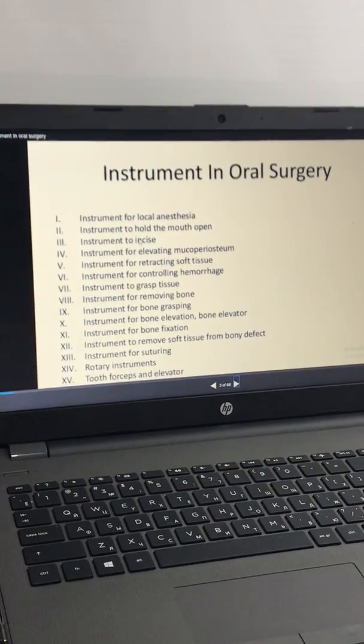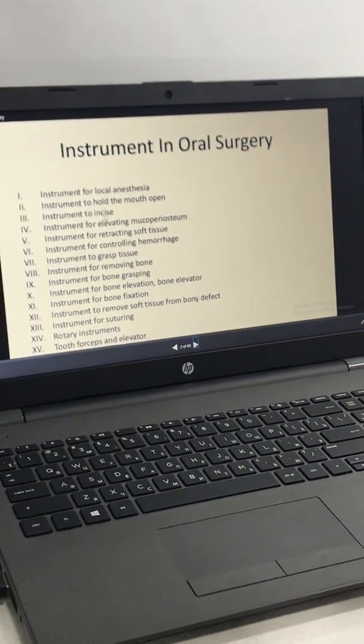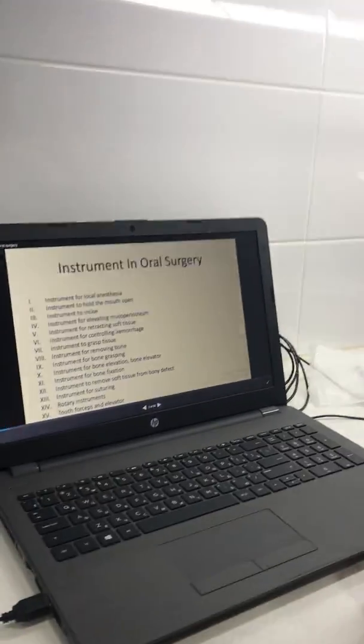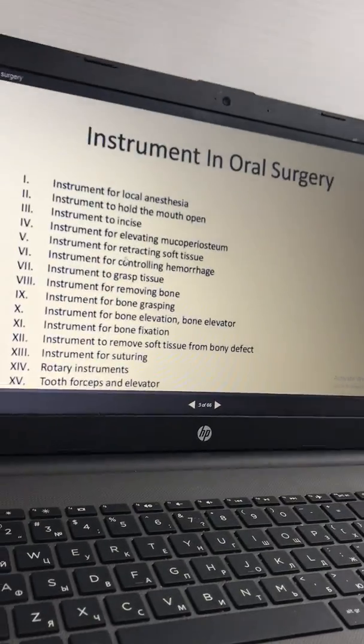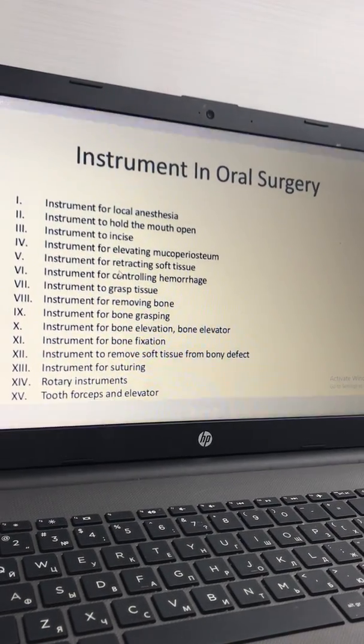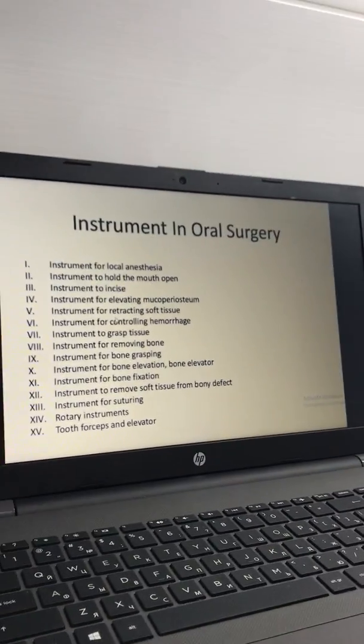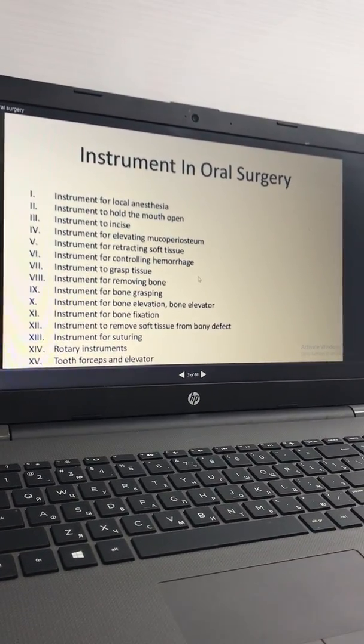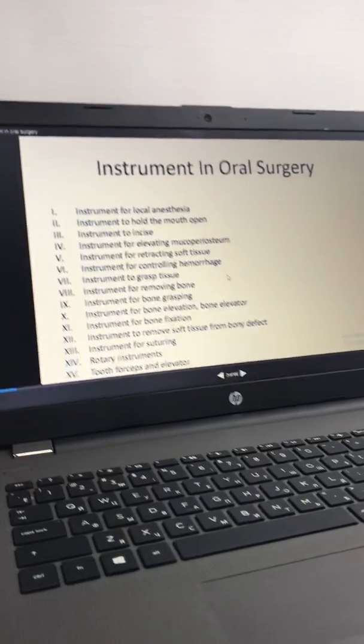There is an instrument to incise, to cut. There is an instrument to elevate the mucosa when you are using the knife. There is an instrument to retract the flap when you open the flap. If there is bleeding, there is an instrument to stop the bleeding.